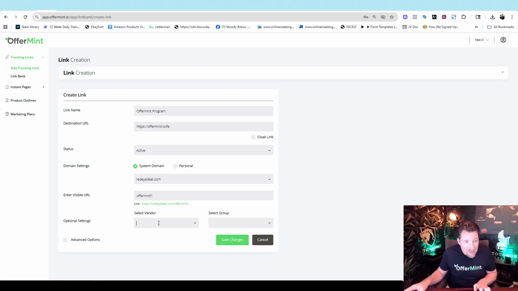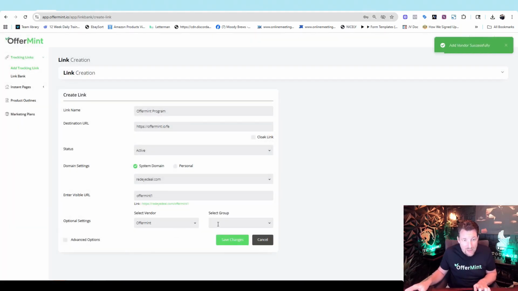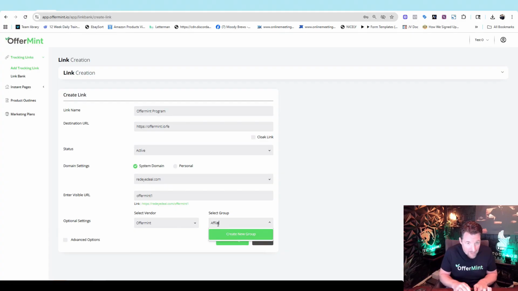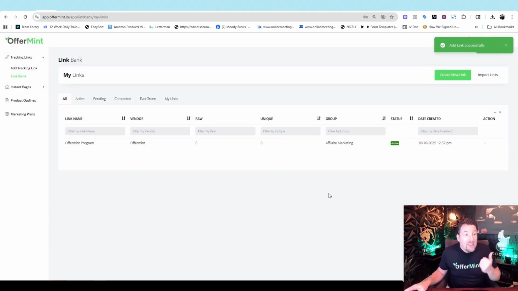And then for the vendor, I can go ahead and say like Offermint, and I can click Create New Vendor. Now we can choose it over and over and over. And for the group, I'll just say Affiliate Marketing, Create New Group. Okay, now, don't need to cloak this. We're going to go ahead and click Save Changes. Now that we've done that, you see that there is this link right here.